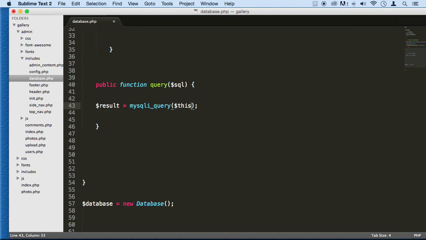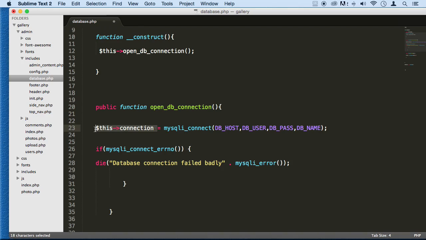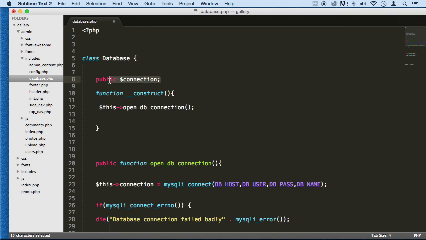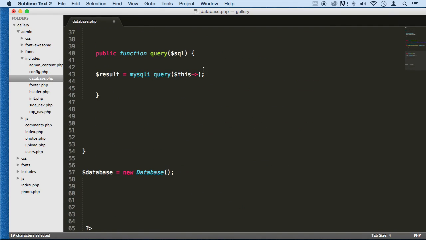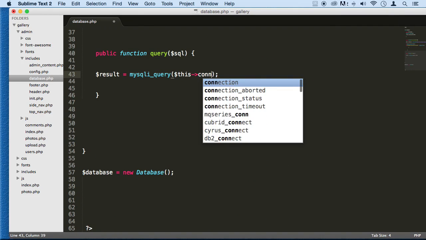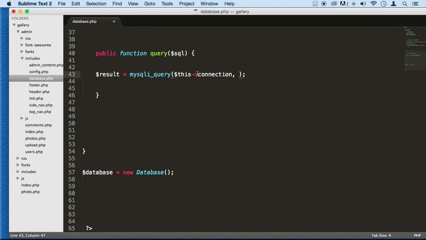The first one is the connection, which we have up here. All right, remember this is the connection, and we are holding it in this property right here that we defined up here. All right, so remember that. Don't get confused with this. So connection, comma, and then we pass in the query. All right, which is right here coming through.